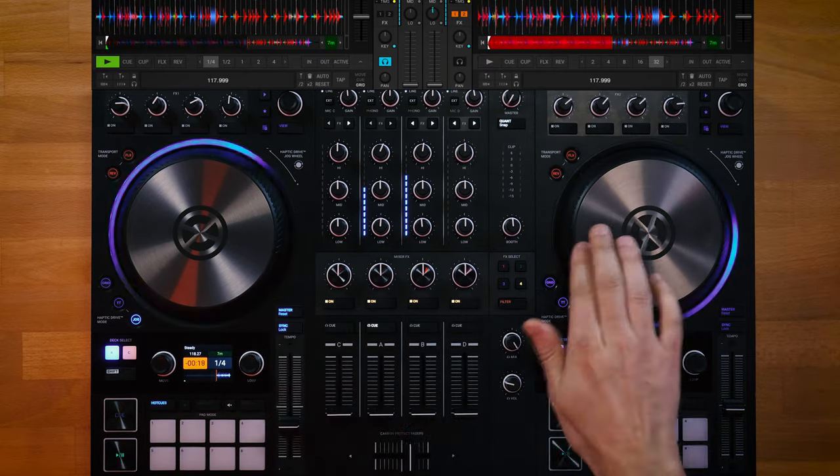First is going to be loop rolls. Loop rolls are like quick, drum roll style loops that you can do. And you're going to notice when I set the loop, the playhead's going to continue underneath. And then when I release the loop encoder, it's just going to jump to that point in the track. Let's check it out.